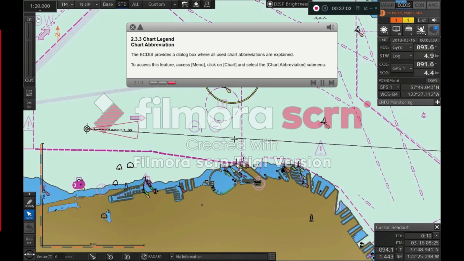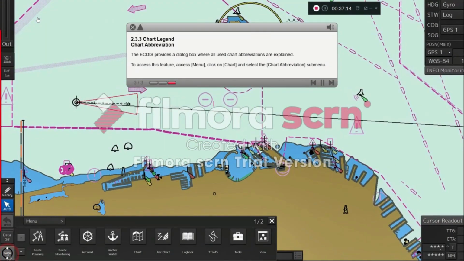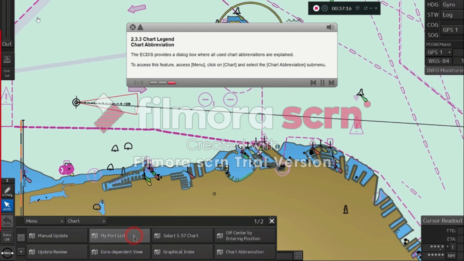Chart abbreviation. The ECDIS provides a dialog box where all used chart abbreviations are explained. To access this feature, access the menu. Click on Chart and select the Chart Abbreviation submenu.